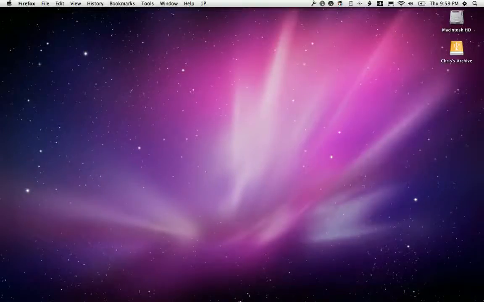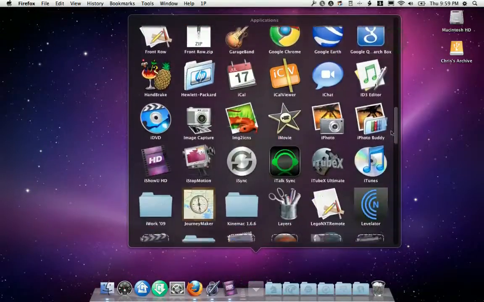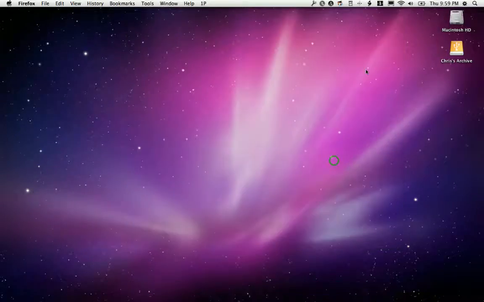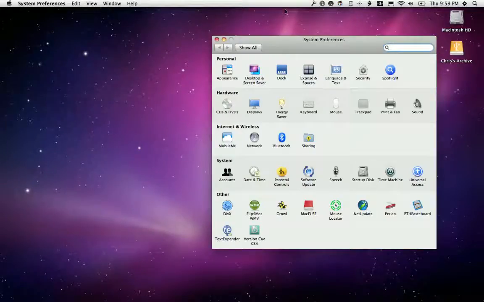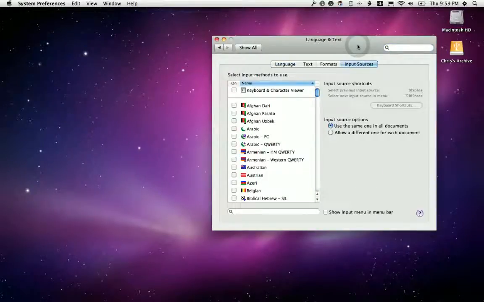The first step is going to be to open up our system preferences. So let's find System Preferences. Open that right up. And once we have System Preferences open, we'll go over to the Language and Text options and click on the Input Sources tab. Now, on the left-hand side of the pane, we have a list of different input methods.